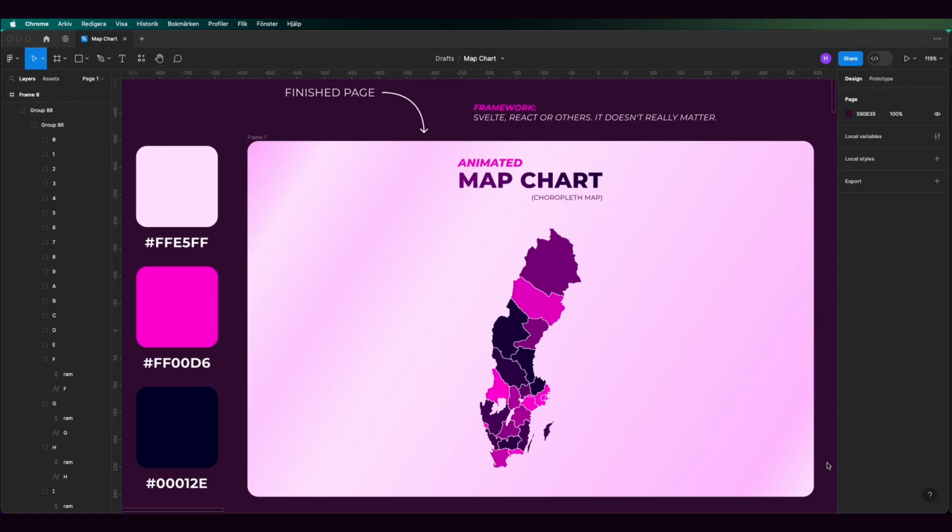How to make an animated map chart like this for the web. In this video, I will show you how you can create this using HTML, CSS, Tailwind and a framework. I will use Svelte and SvelteKit, but the concepts will be the same for any framework, so you can use React or any other if you want.